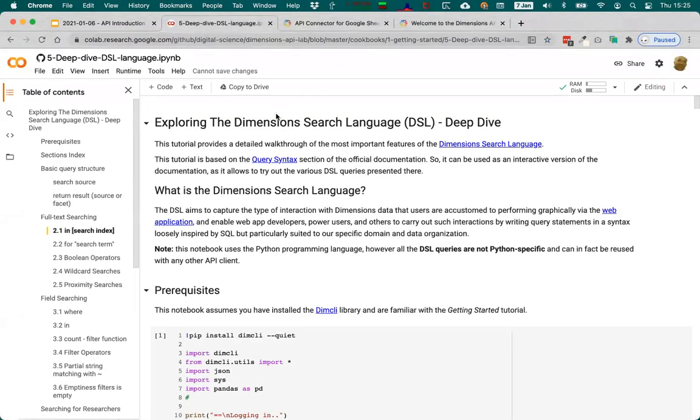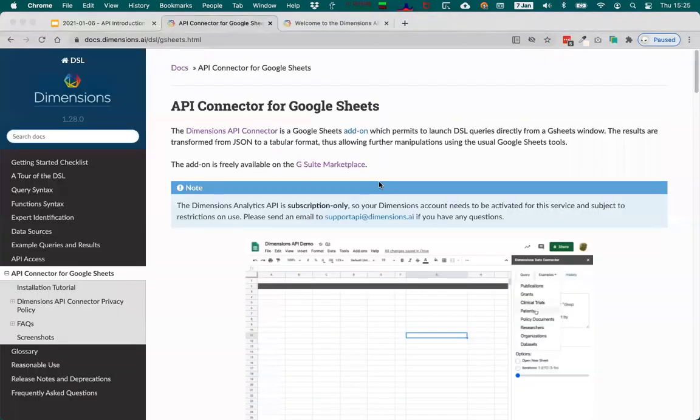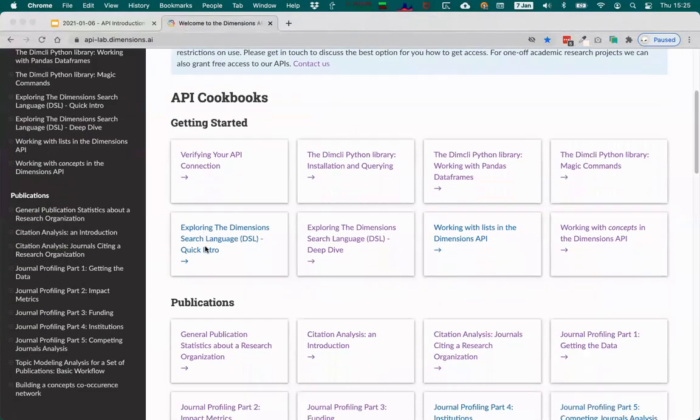Hold on, I already opened that earlier. Let me close it down so we can start from scratch. You can see how that works.